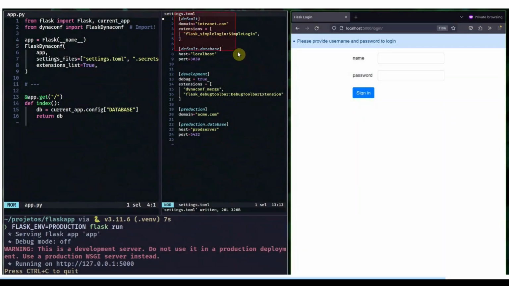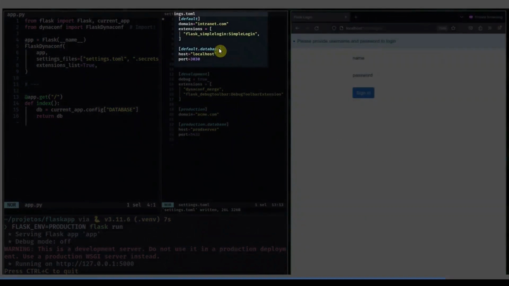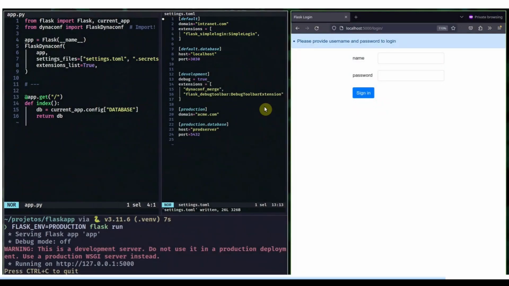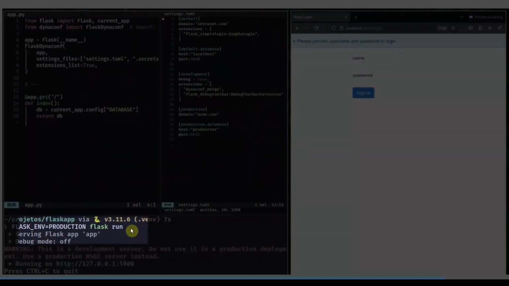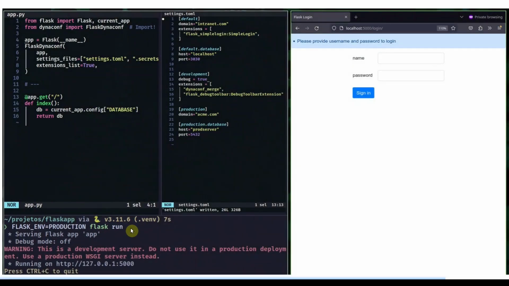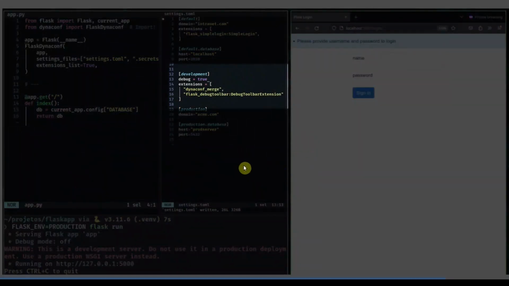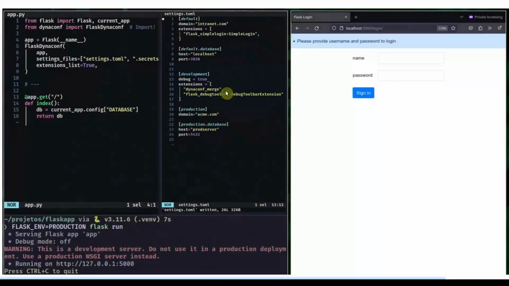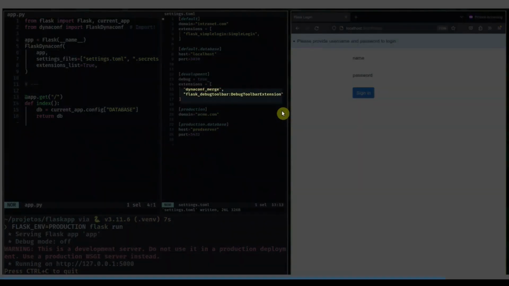So you see that by default, I load only the Flask Simple Login. As you are seeing here on the right side, I don't have the debug toolbar, and that's how I go to production. But then when I'm running on the development environment, I created here another section called development. And I say that debug is going to be true. And on the extensions, I'm going to ask Dynaconf to merge whatever is found in this list, and it's going to merge the Flask debug toolbar extension.